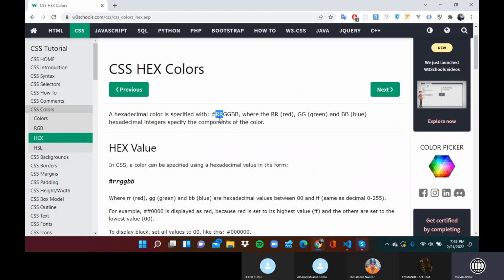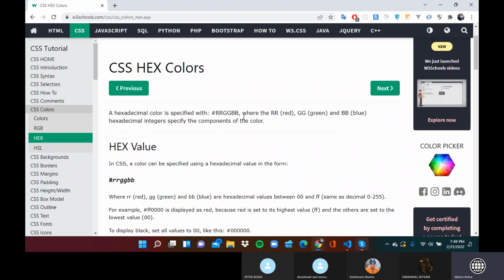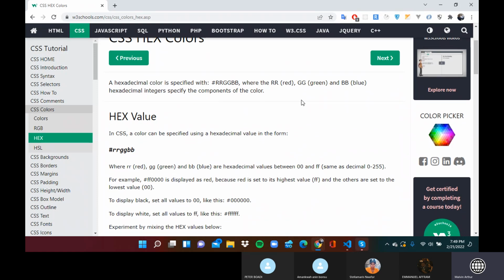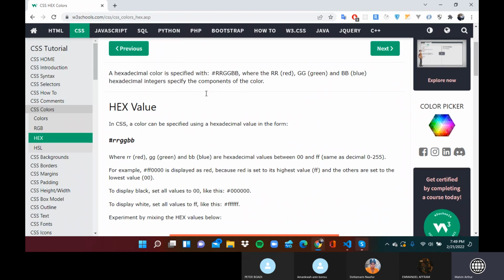So here it has two versions of the red. So it takes the red 2 times, it takes the green color compartment 2 times, and then it takes the blue compartment 2 times. So this is the syntax for the hex color formation, where the double R represents red, double G represents green, and double B represents blue. This is basically how the hex values are formed.